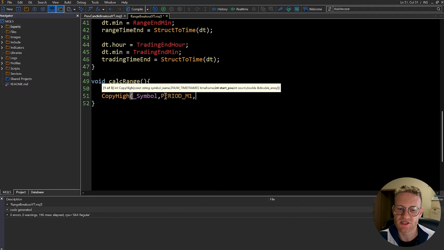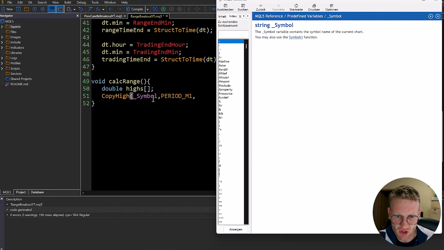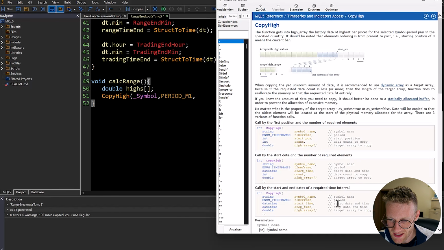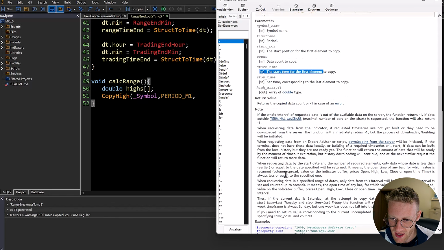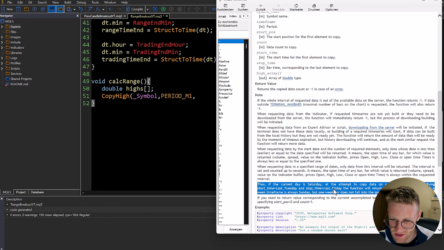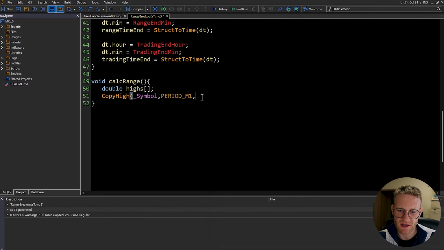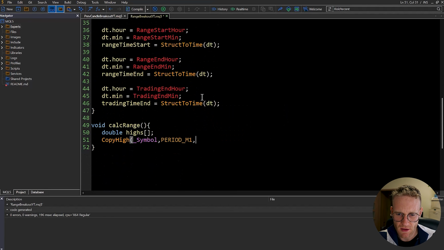Then we need the starting position, and here you can see we can also provide a start time and a stop time. And I don't actually know in which order this is requested. Start date and time for the first element to copy, for the last element to copy. I mean, you can read about all of this. Yeah, let's go with time, range start time, wait, what's the name of my variable? Range time start. Range time start and range time end. And then last but not least, we provide the highs array.